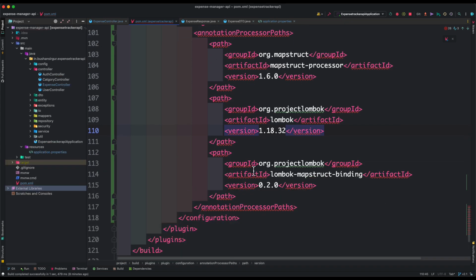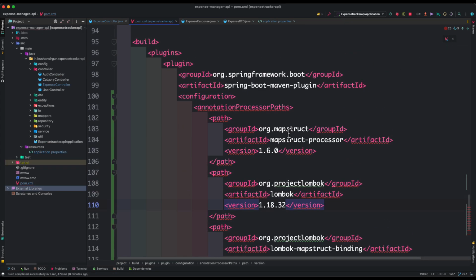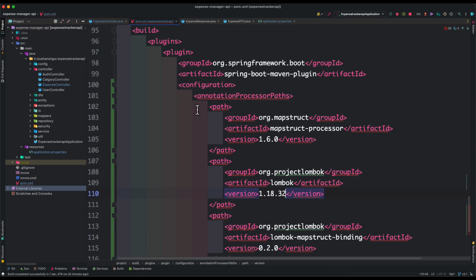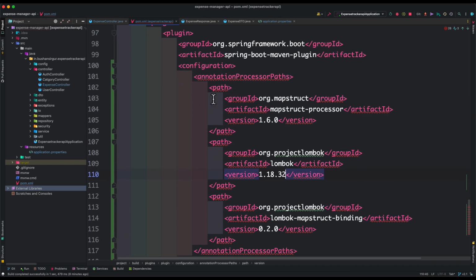We will fix it. Before that, let me reload the Maven changes. Alright, we are getting this red lines error. In the next video, we will fix this. This will sometimes happen. There is a process for fixing this. We will continue in the next video.